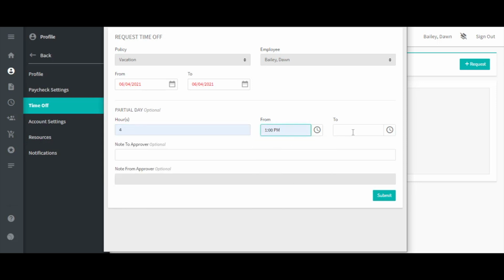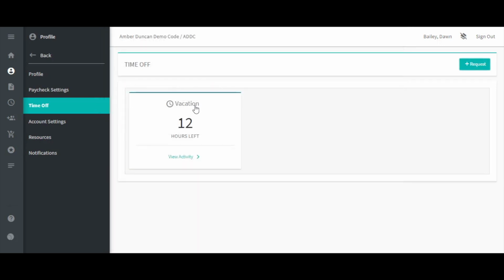The From and To time fields are for tracking purposes only and will not calculate the number of hours needed off. If nothing is entered in the Hours field, a full day's worth of hours will be deducted. Enter a note to the approver if you'd like, then select Submit. As soon as the request is submitted, the hours left will change to include the new request.